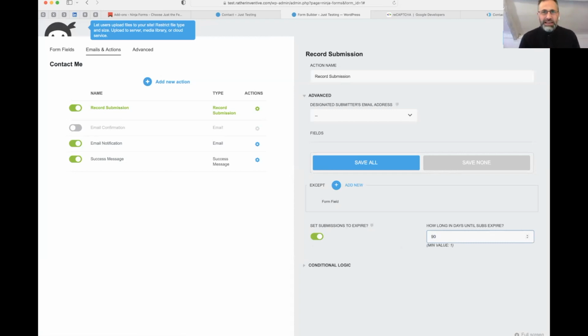Typically, I do set it to 90, and I just do that by default and just let clients know that if they want, we can keep them for longer. But it just means that you're not worrying about that extra data.